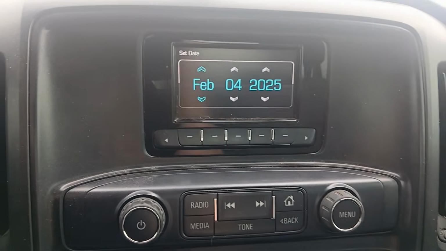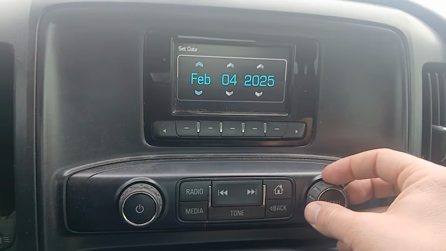If you ever have to disconnect the battery or something like that, you might be prompted to have to redo all these. But that's it.